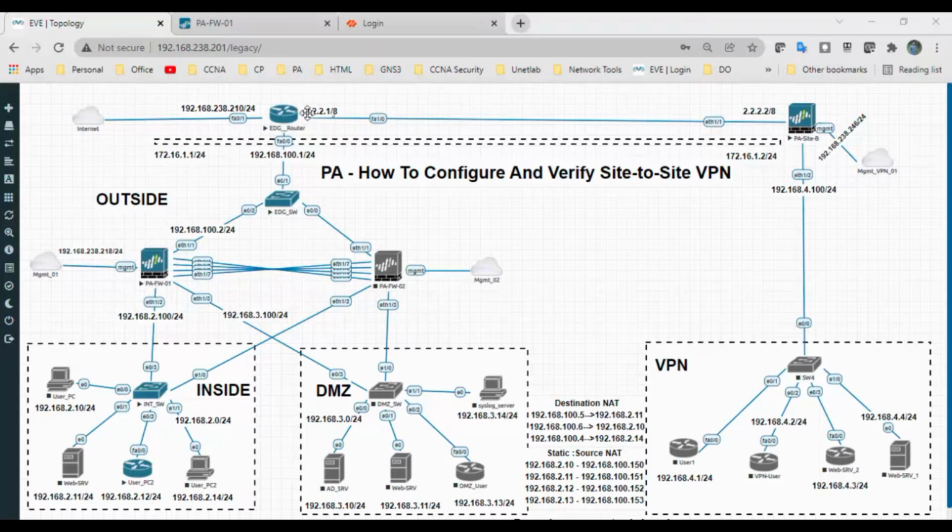For connecting to the VPN, I'm using 2.2.1 and 2.2.2/58. So I'm using 172.16.1.1/24 for a tunnel IP and 172.16.1.2 for the site tunnel IP. So this is the VPN firewall. This is having a 192.168.4.0 network, and this is the management server for that, 192.168.238.246. Okay, let's log in and configure.